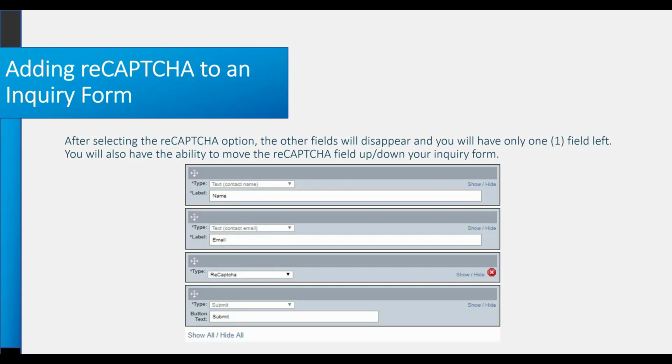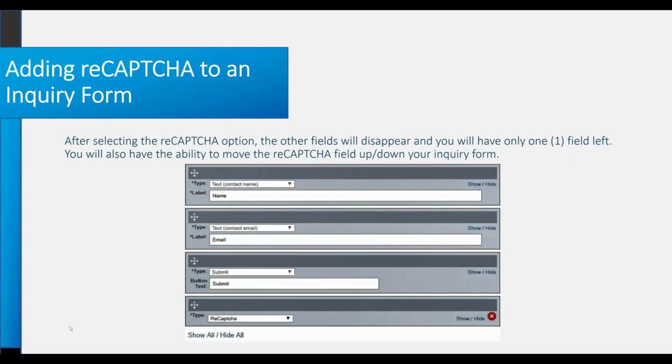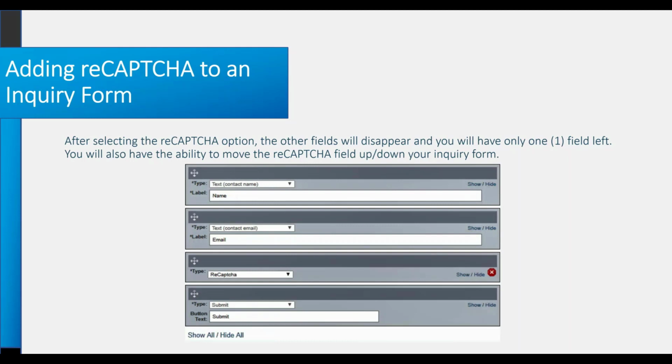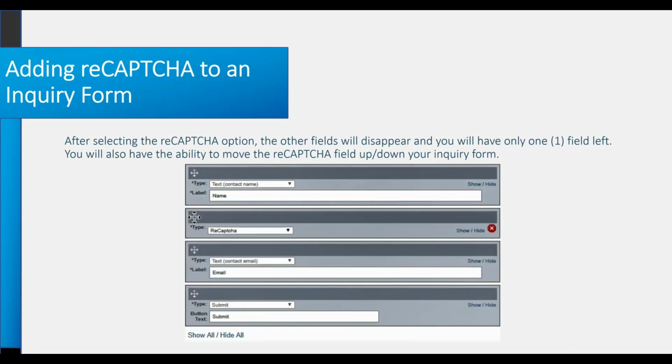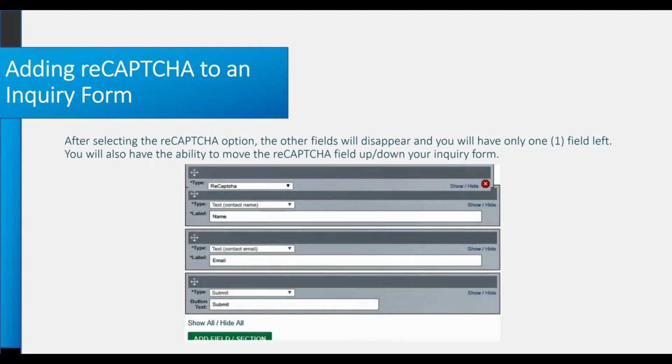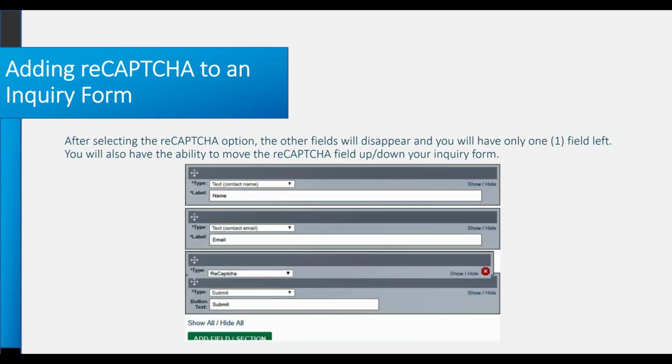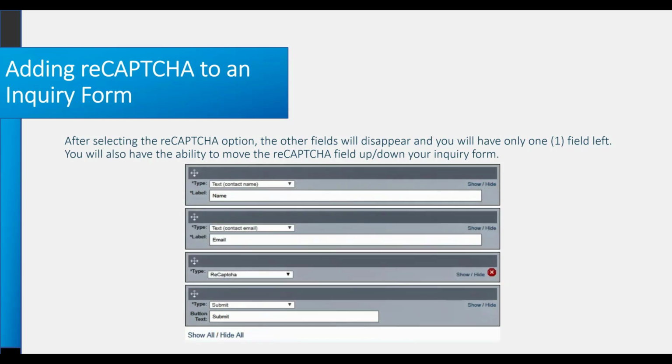All you just need to do now is save it. Now, you can also move your reCAPTCHA field around a little bit more. So in this instance right here, you can see that I'm moving it up and down through my inquiry form. But best practice is actually putting it right above the submit button in order to get your best results for your website.